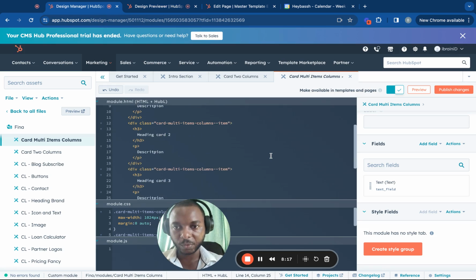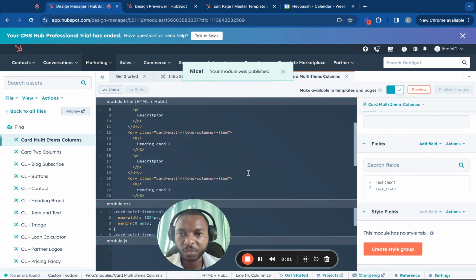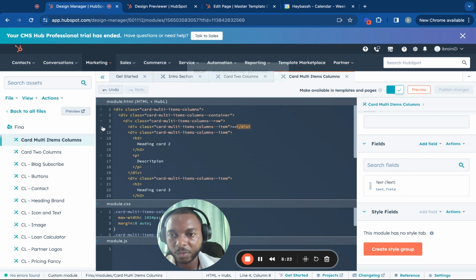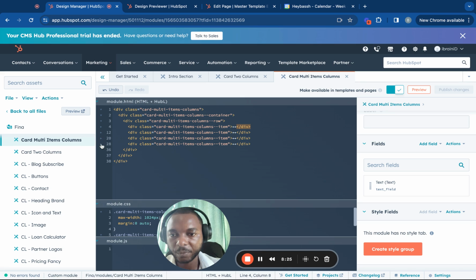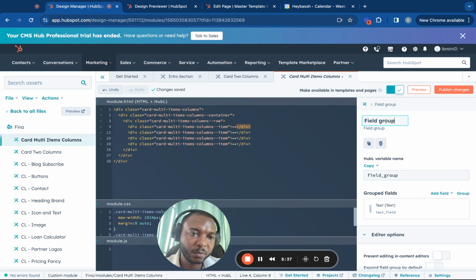Because we do not want to have a lot of fields here, we're gonna use something in HubSpot called a repeater. The way the repeater works, we add one field here, copy, group, select, you select like this, create group. We call this one, for instance, card items.